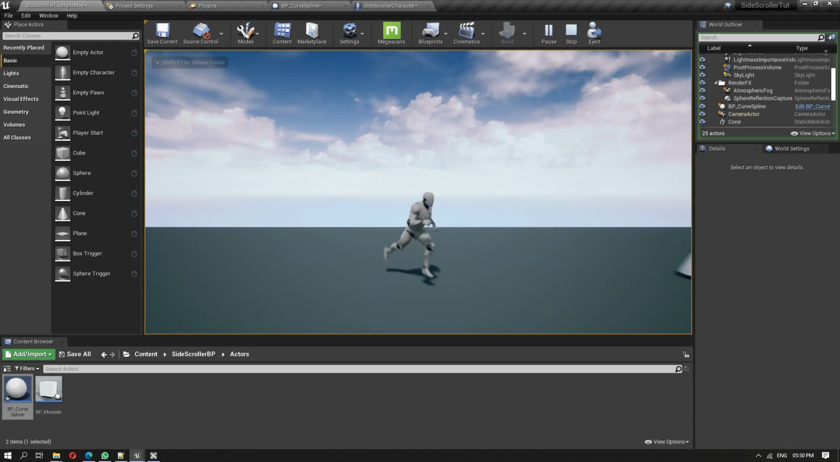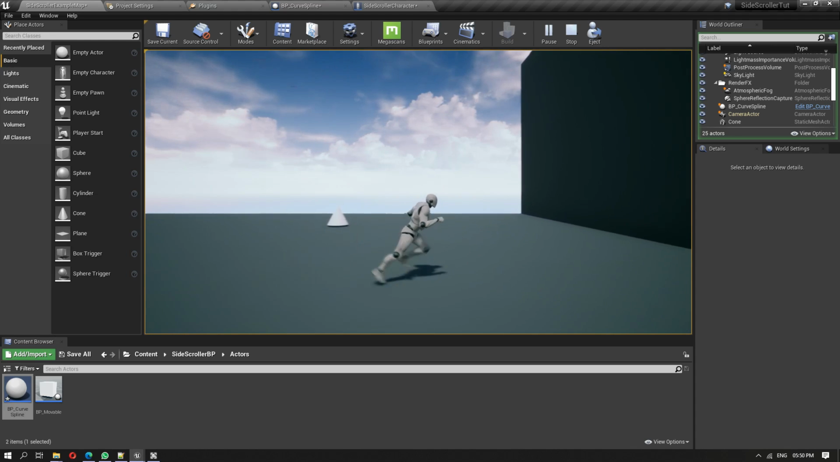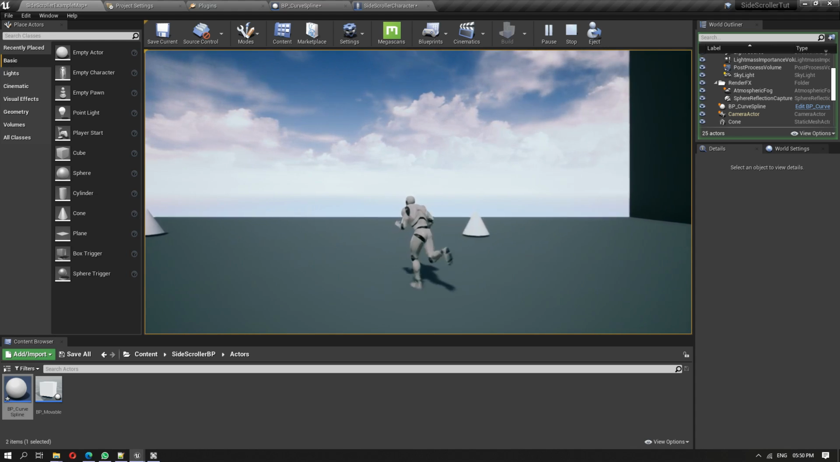Okay, now let's compile and see. Oh, so our character is moving on the spline, and it works in reverse also.